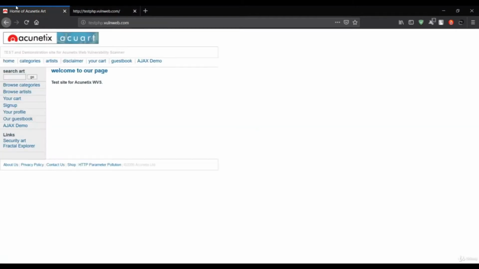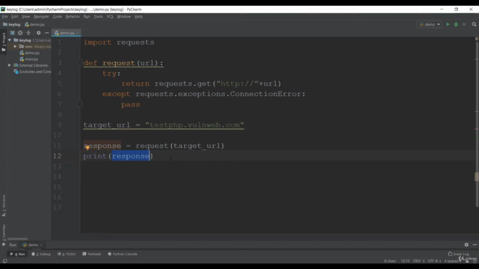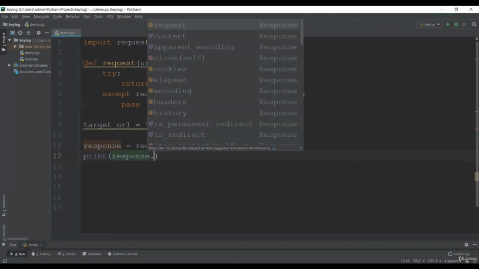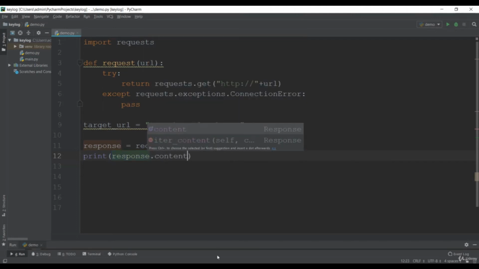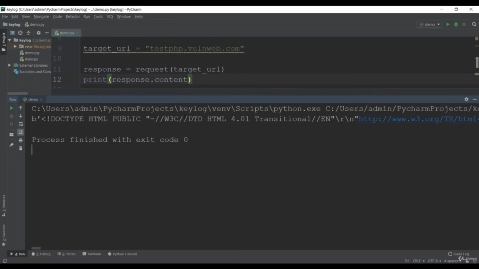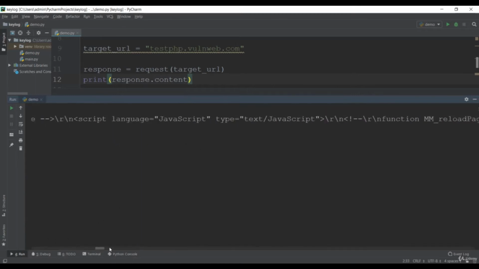So let's go to our PyCharm again, and we have to now see the content. If you want to get the content, it is done by the content attribute. This gives you the HTML content of the web page. Let's see if this works. If I run this and go here, you can see we have fetched the content of this website.